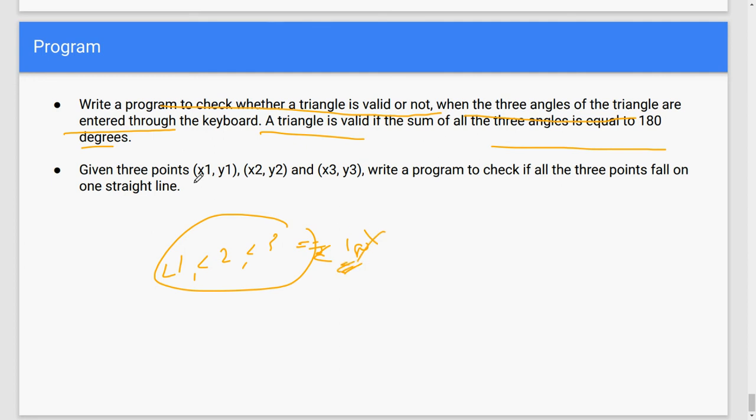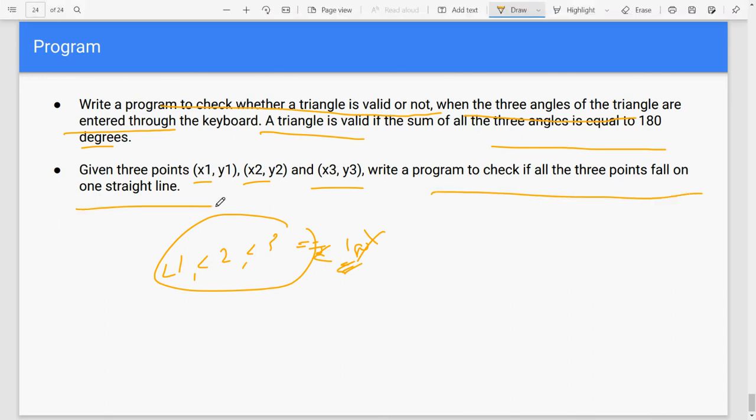The second thing is: given 3 points x1, y1, x2, y2, x3, y3, write a program to check if all the 3 points fall on one straight line.